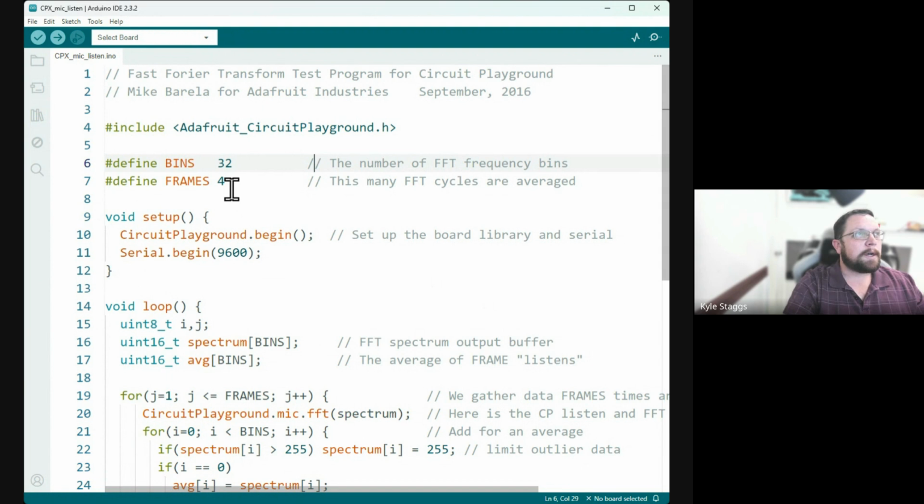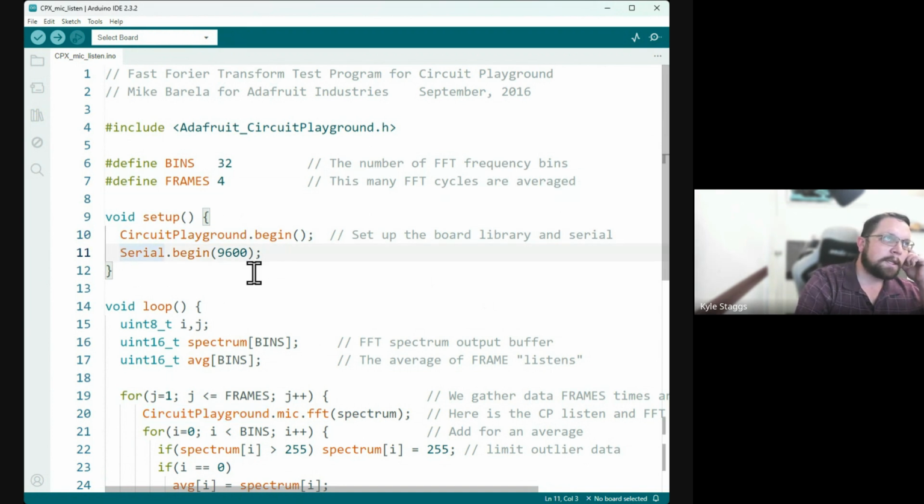Always so much to do. Start with including the libraries, defining two variables, the bin and the frames, total number of open reading frames that are fast Fourier transforms that are averaged together. Start the circuit playground so that you can access the commands, and then serial begin, and your setup is complete.